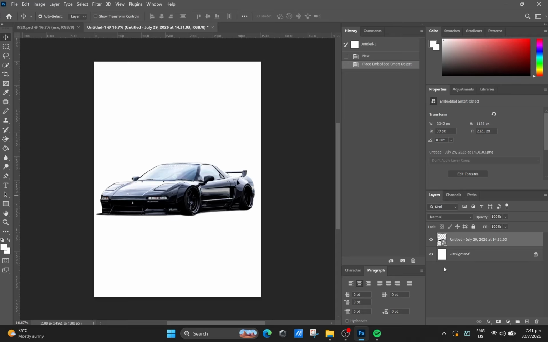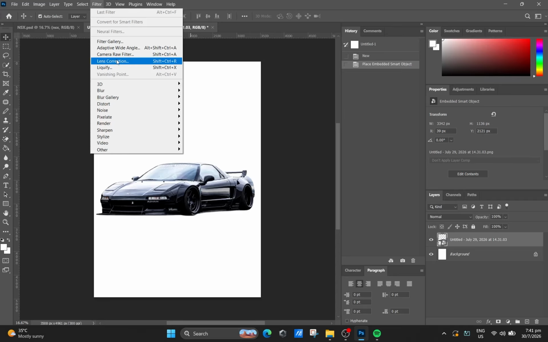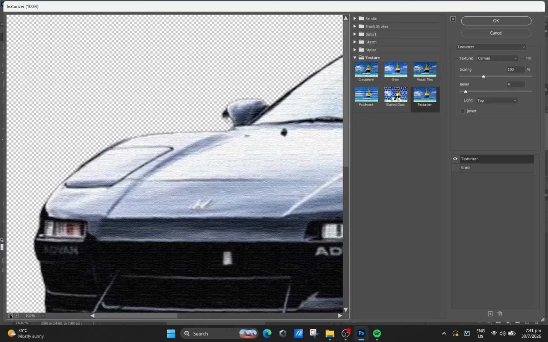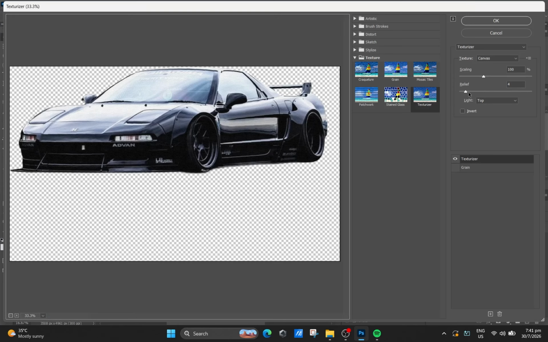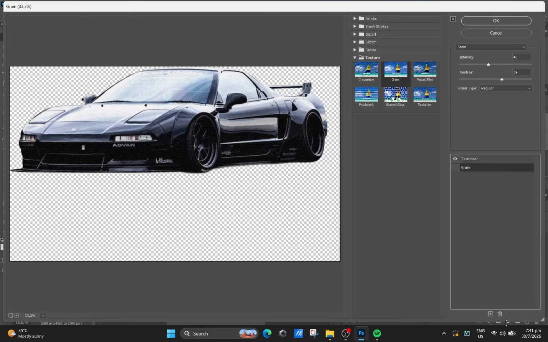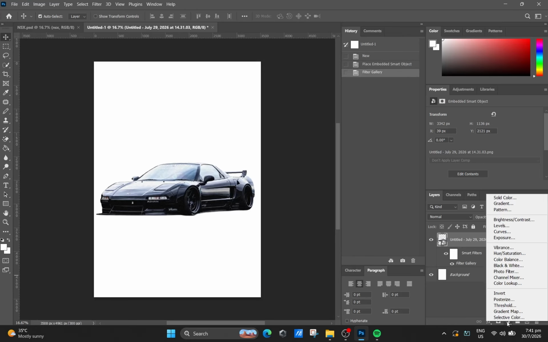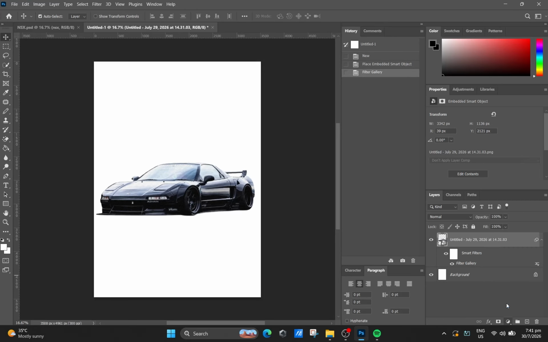Let's get started. First, bring your image onto the canvas and align it just like I have here. Next, head up to the Filters menu at the top and select Filter Gallery. Look for the Textures folder, open it, and select the Texturizer effect. Go ahead and copy the exact settings I'm using on screen. Click OK to head back to your canvas.